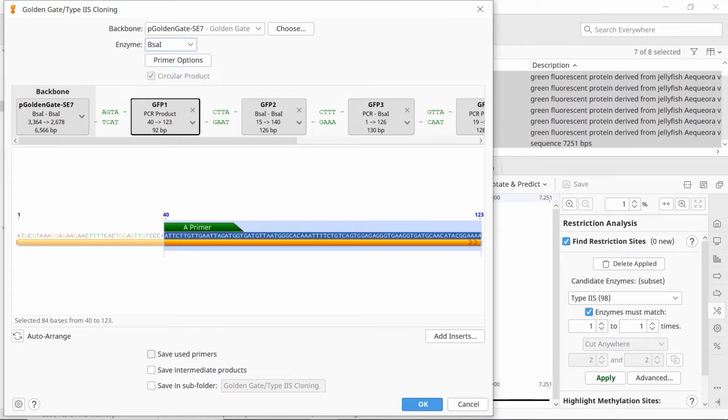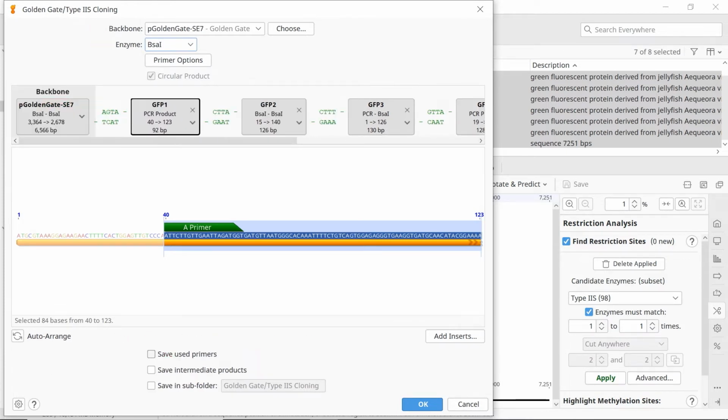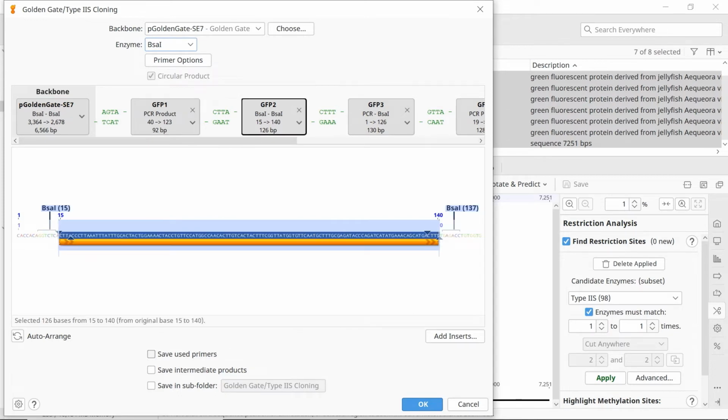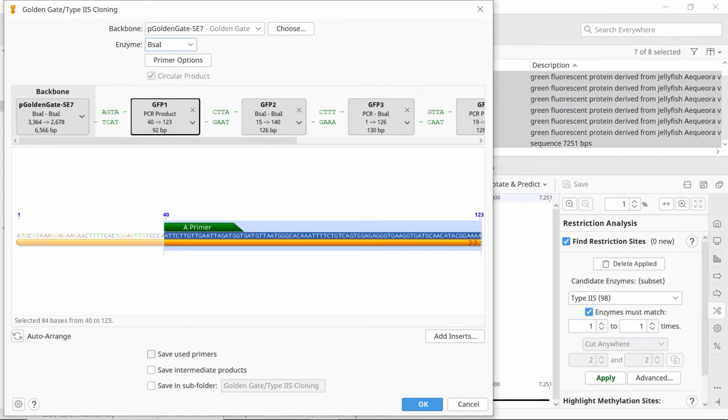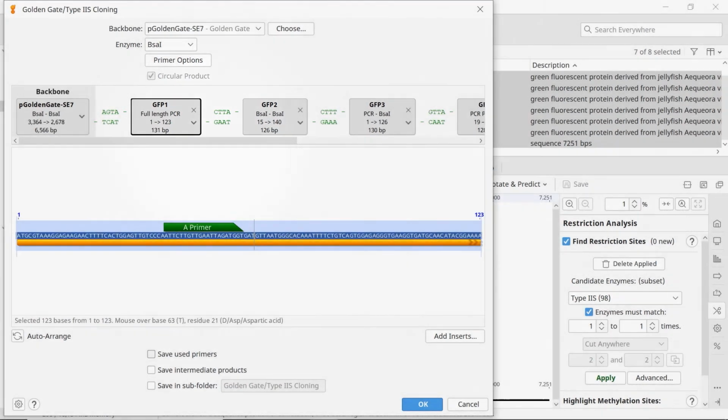Geneious will design a primer pair to incorporate the 2 restriction sites if a tag has the PCR product label. Adjacent fragments with incompatible sites are red and labeled mismatched. Next, ensure that each sequence in the Golden Gate reaction has the correct boundaries set up. If there are any pre-existing primer bind annotations in a sequence, Geneious will assume this annotation defines a part boundary. To ignore specific primer bind annotations, simply select the down arrow in the tag and change the primer option to design at 5' end or 3' end, depending on your preference.